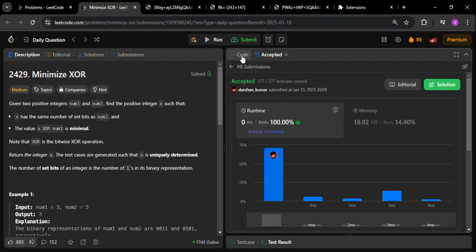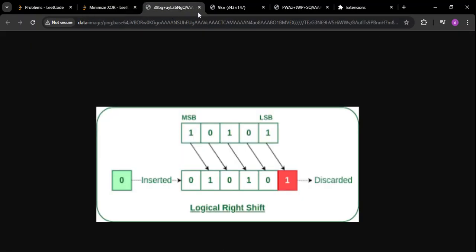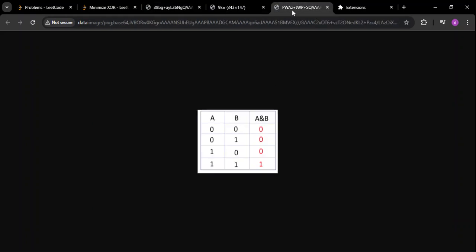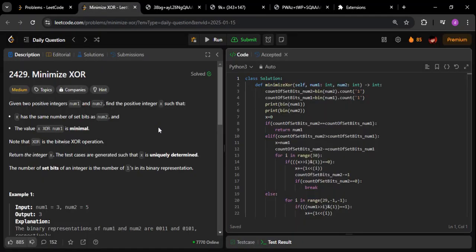With this, let me start with today's question. I have collected a lot of materials to help you understand how these things work. I've collected some diagrams which I will be showing you in between the questions, that is right shift, left shift, and the bitwise AND operation. So let us begin with today's question. It is 2429, Minimize XOR.